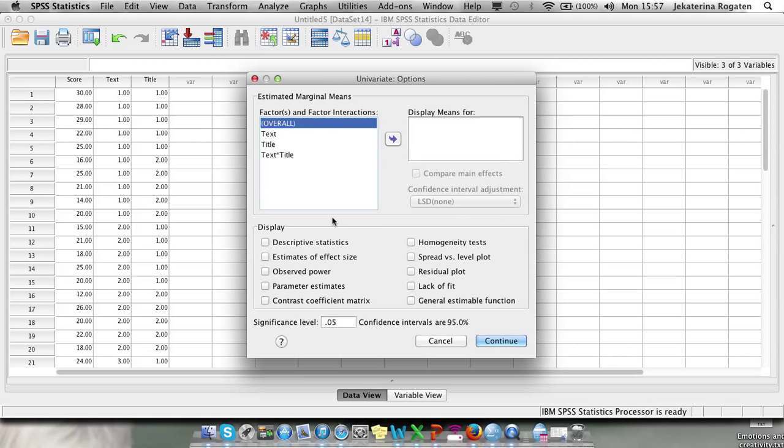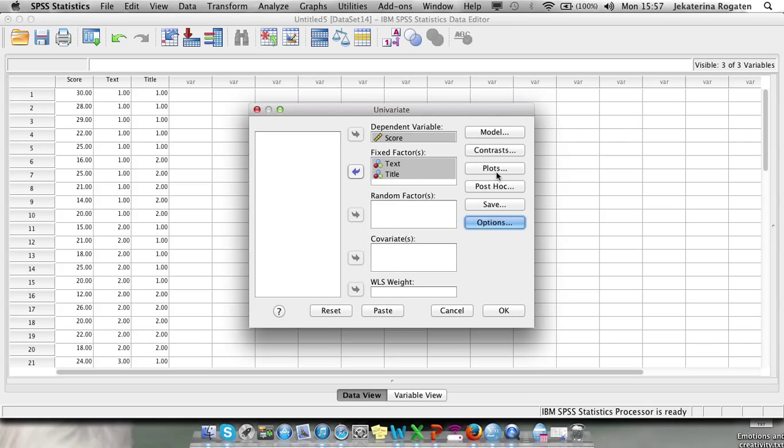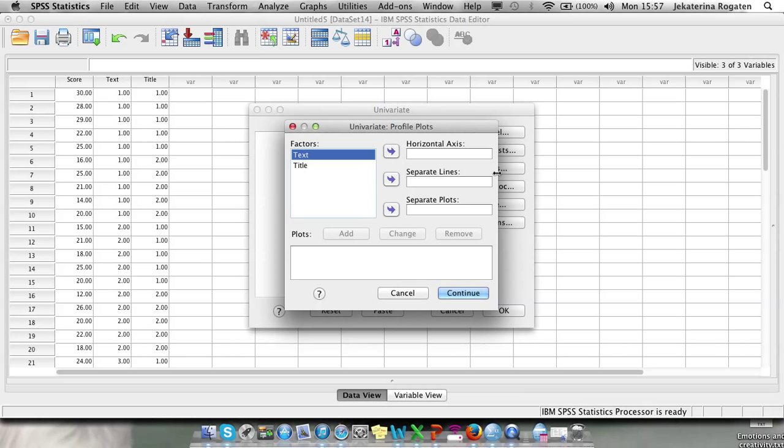We're going to options, and as usual choosing descriptive statistics, effect size, homogeneity tests, and plots. Because with two factors, ANOVA will test the interaction, and this is one of the reasons why you would want to run a two-way analysis of variance rather than just simply two one-way ANOVAs. It's because you want to see if there is interaction between text and title.